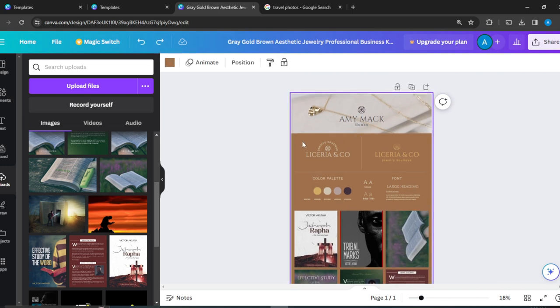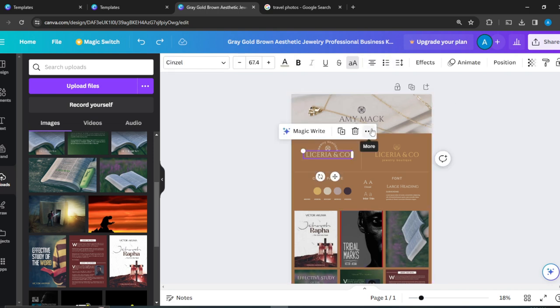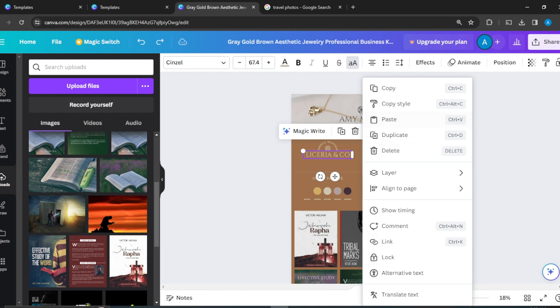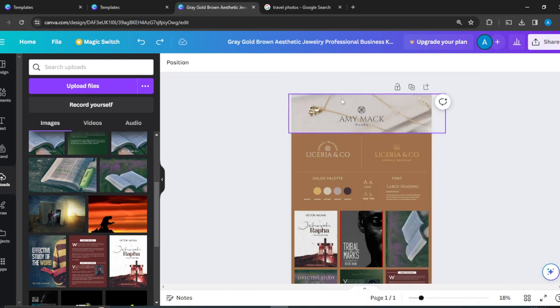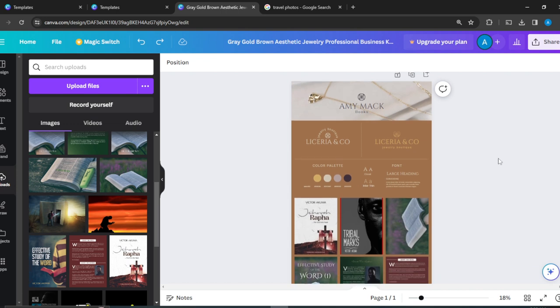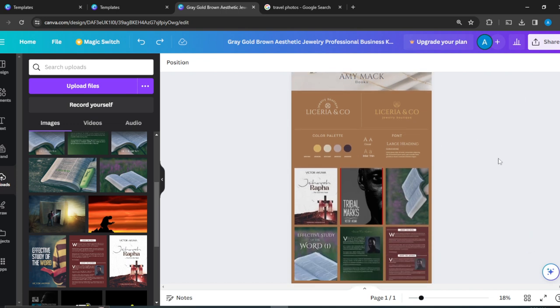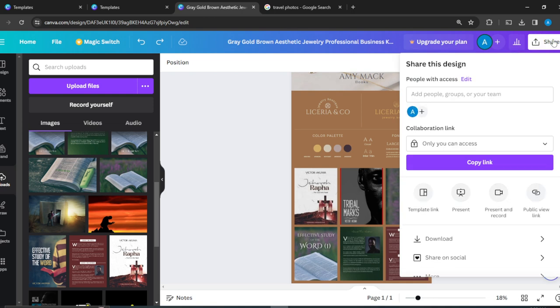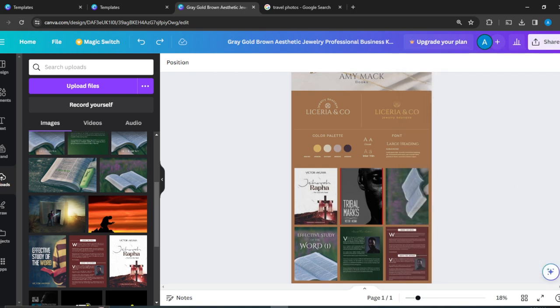So that's pretty much it. If you want to make more adjustments, you can just click on anything and click on the three dots menu for any text to use any of this. So just tweak this thing to what exactly you want and you'll be good to go. Once you're done, click on the share button and click on download. And once you click on download, you have that saved on your system's folder.